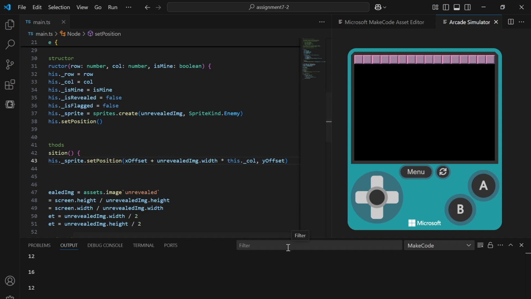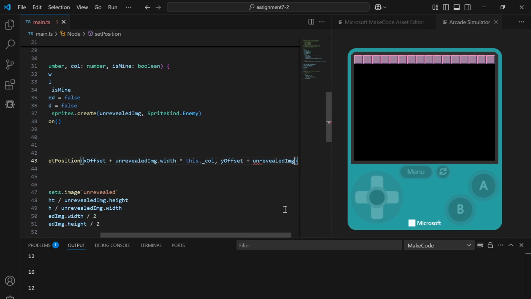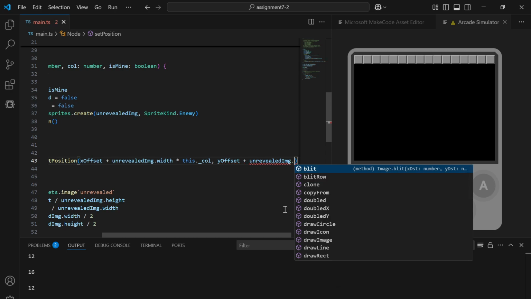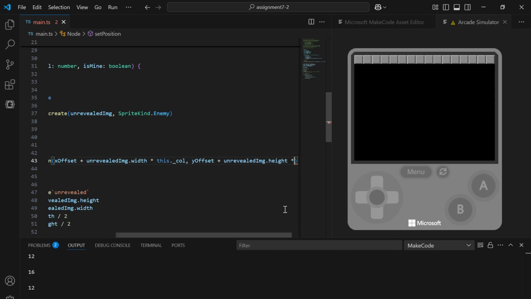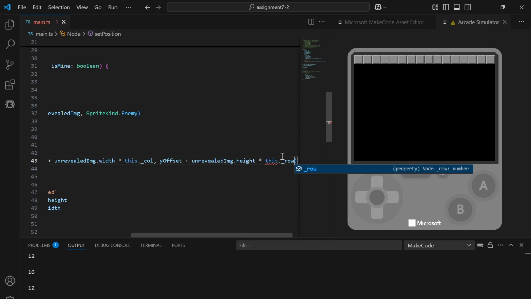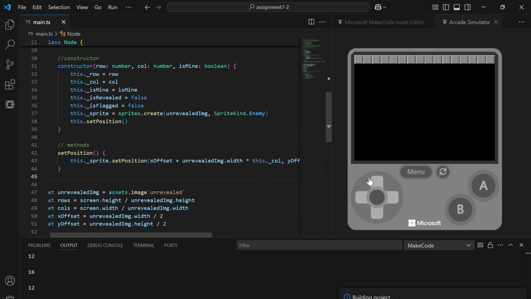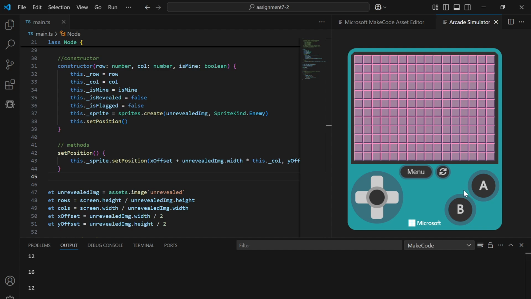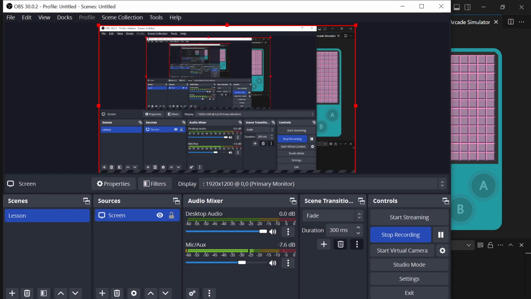Okay, what do I need to add with the Y offset? Oh wait, how's it off on that? Oh, let's see. Just unrevealed image dot, instead of width, what are we using? Height times, instead of columns, we're using row. Yeah. Whoa, that's so satisfying when it just fills the entire screen up. Very cool. All right, let's take like a 5-minute break to let our brains reset. I'm going to reset the recording as well so it doesn't break.